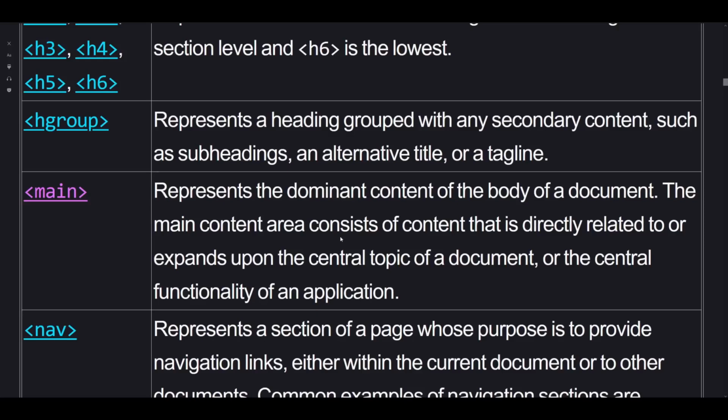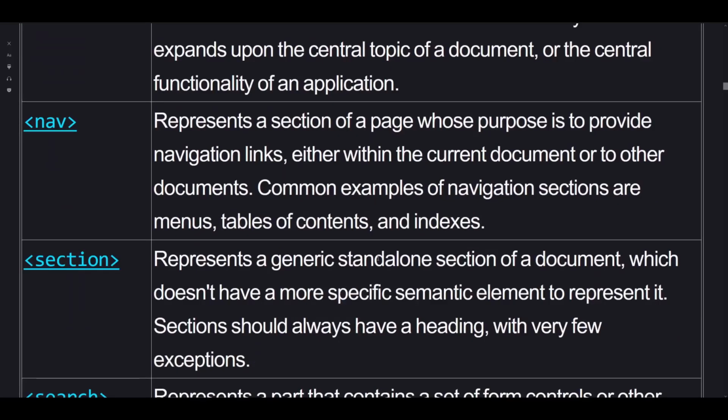Main represents the dominant content of the body of a document. The main content area consists of content that is directly related to or expands upon the central topic of a document, or the central functionality of an application.